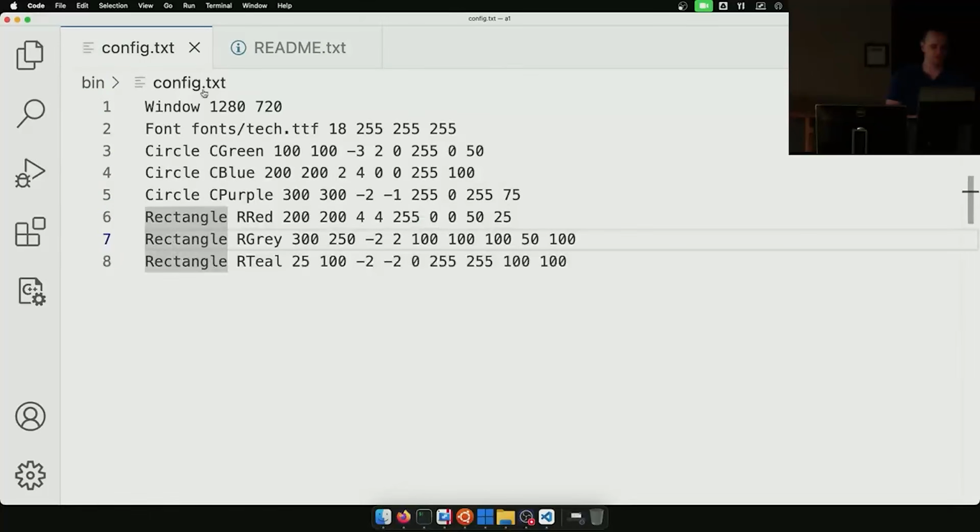So if we go back to the config, we see font, fonts/tech.ttf. Some people have asked me, why did you choose this font to release with the assignment? It's because it was the smallest font file that I could find that looks reasonable. It's a nice monospace font that's only like 10 kilobytes or something, really small. Then you see 18, so that's font size 18, and SFML will have all the options to be able to set the font size really easily.